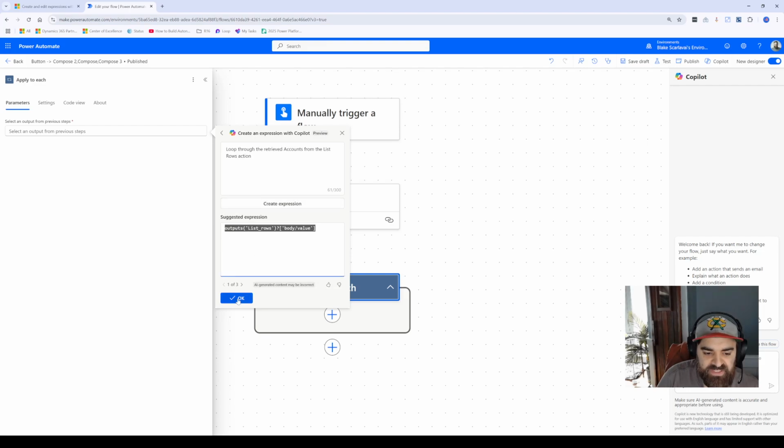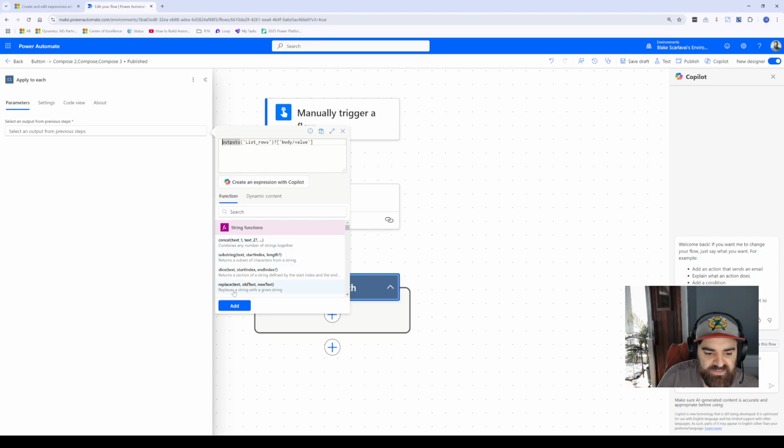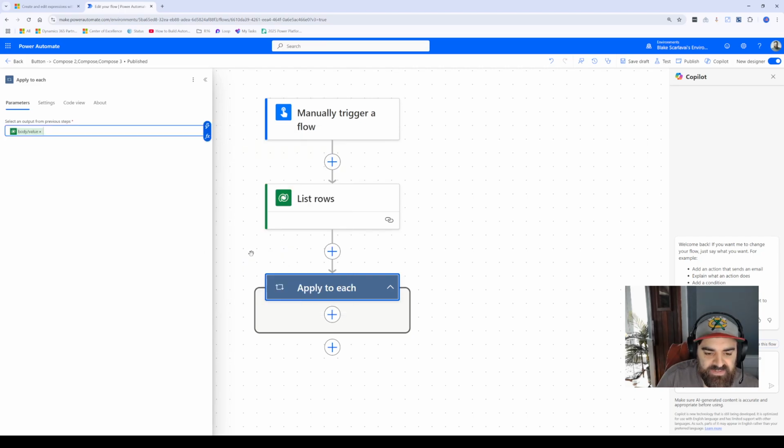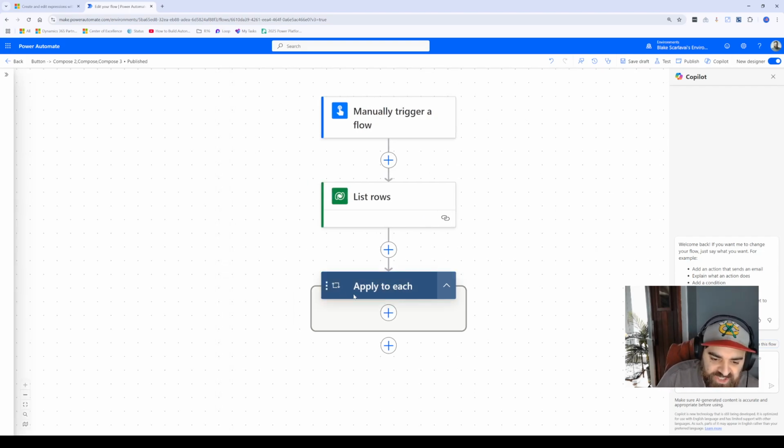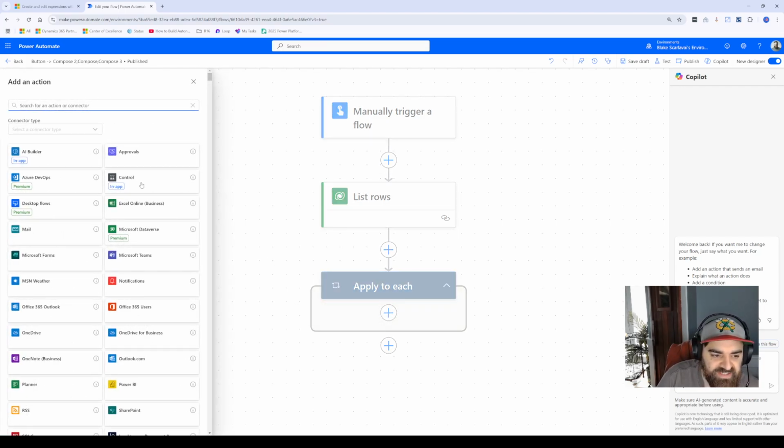There we go. That should be correct. So that, again, that's something I should know, super basic, but Copilot's able to do it as well.